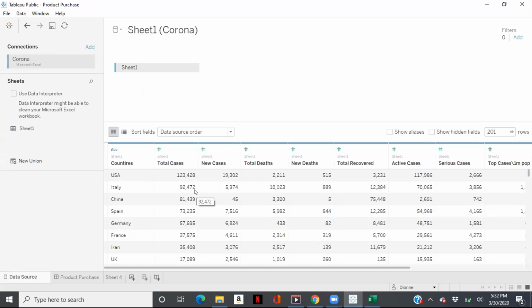Okay. So go to your sheet. You see this space where it says use data interpreter. Do you have to use that? You can use that, especially with Excel. It automatically helps you clean your data.